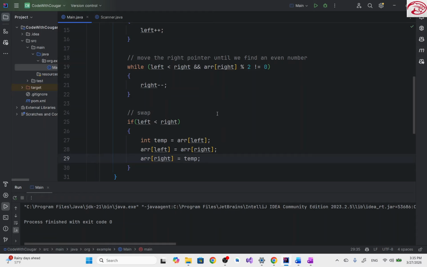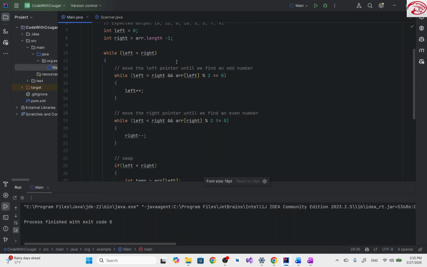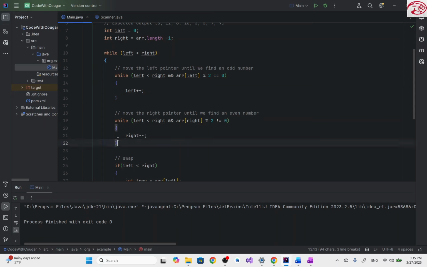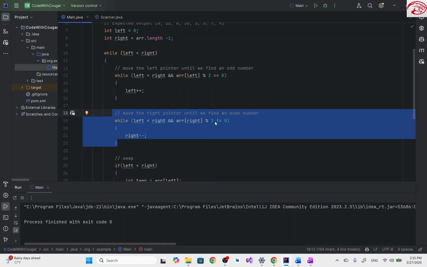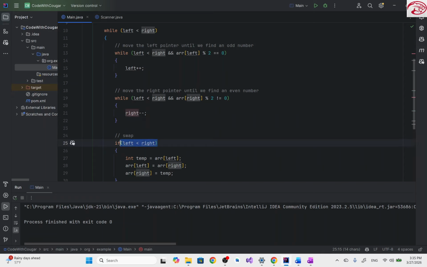Okay, let me zoom it out a little bit. We keep looking until left is less than right. Keep looking until we find an odd number using the left pointer. Keep looking until we find an even number using the right pointer. Once we found that, we will check if still left is less than the right. We just want to swap that, nothing else.